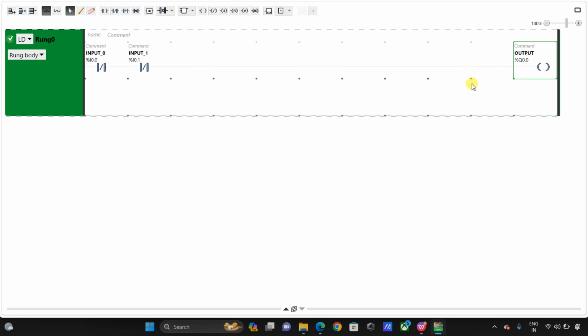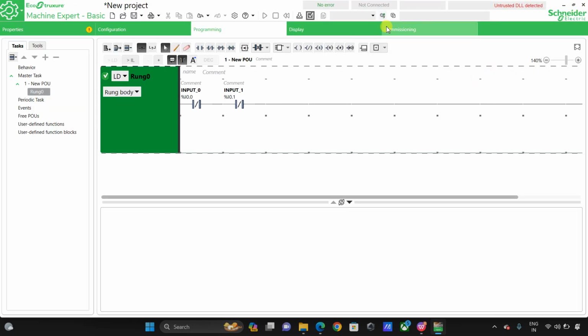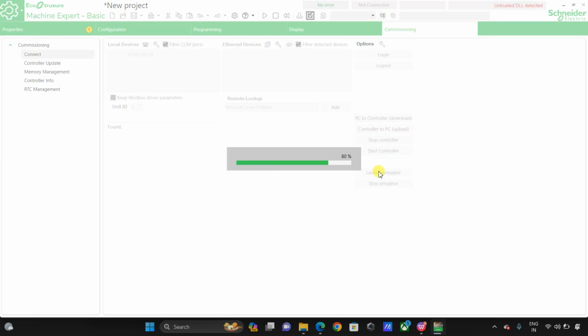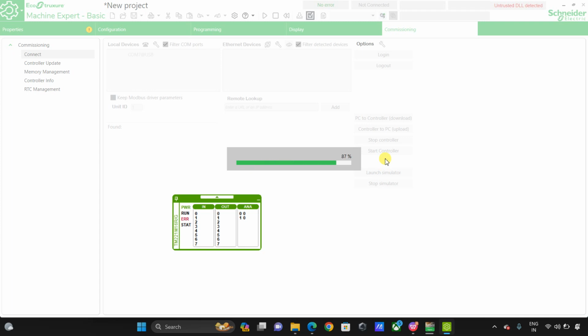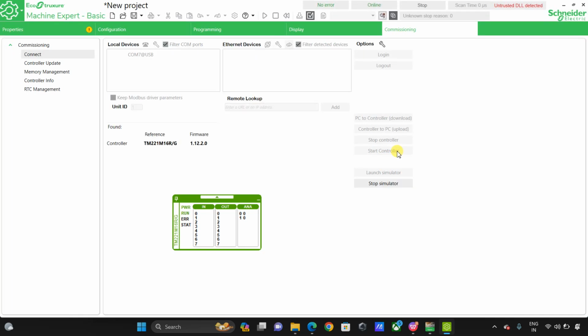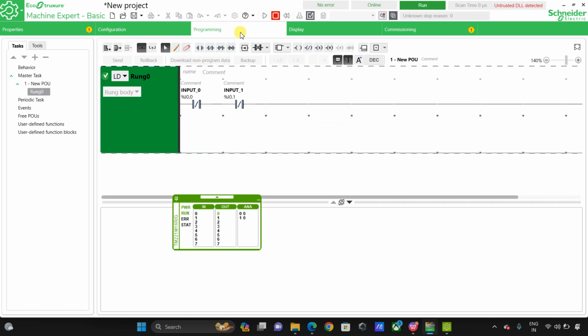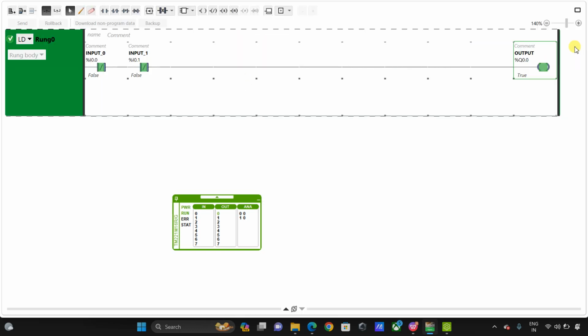So for output to be on, both these inputs should be off. If one input is on, then the output will not be on. So I will exit full screen mode. I will go to commissioning and launch simulator. And then I will start controller. To do so, click OK. And then I will go back to programming tab and click on full screen mode.